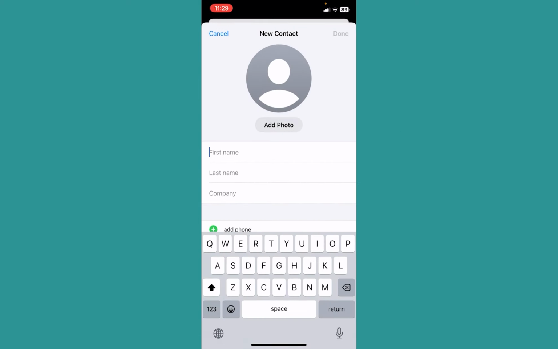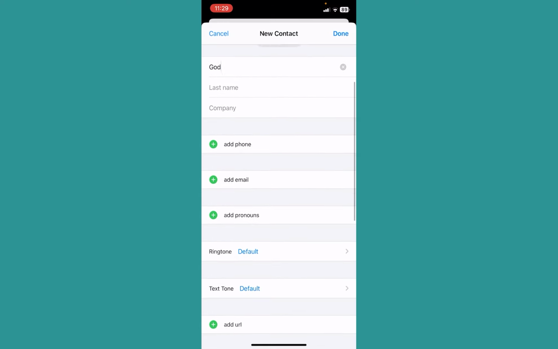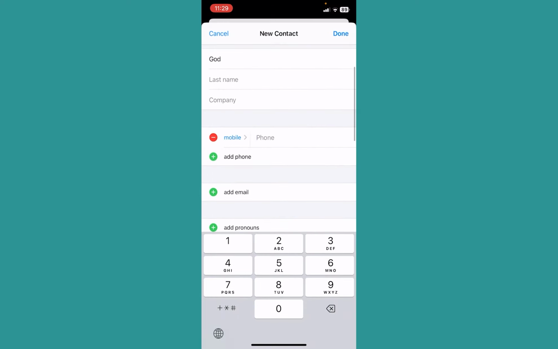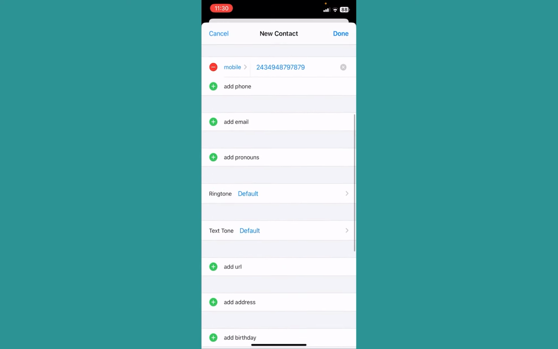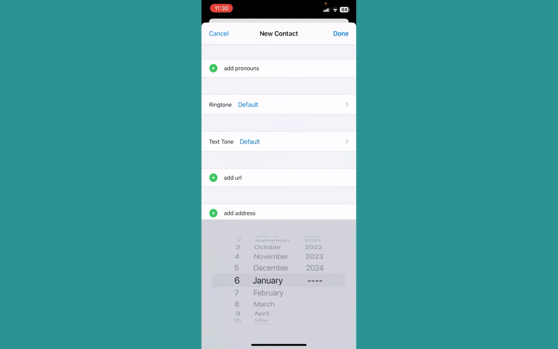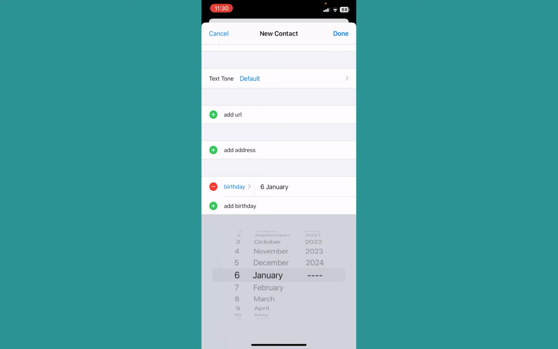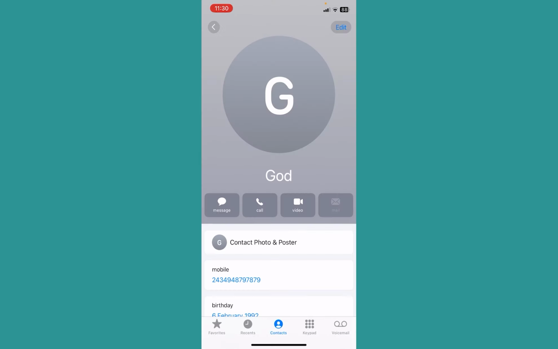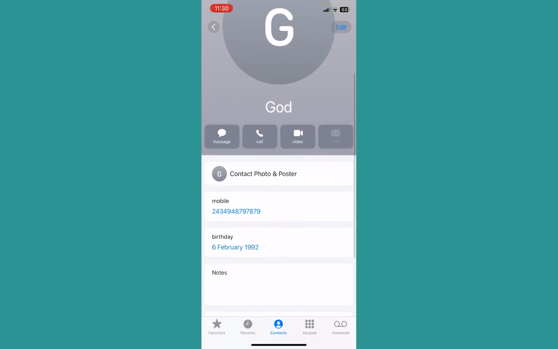Now you need to enter the person's name first. After you enter the person's name, click on add phone and add their phone number. Once you add their phone number, scroll down a bit and you will see add birthday. Click on add birthday and choose when their birthday is. After you choose their birthday, click on done at the top right.